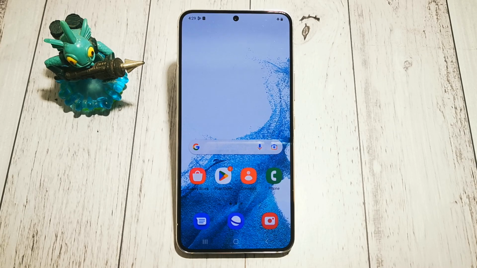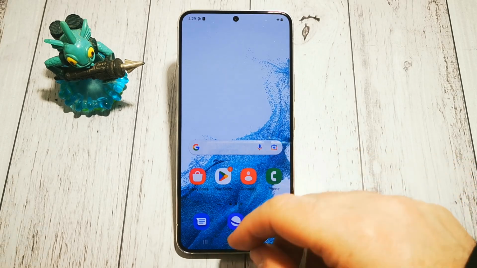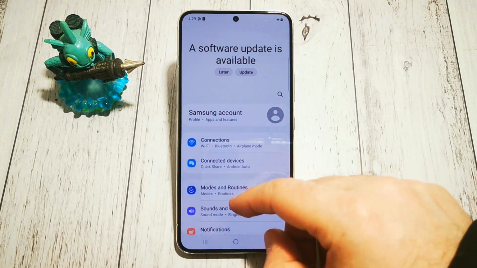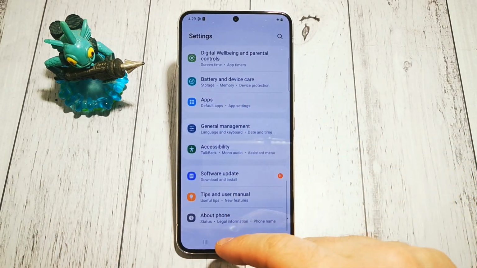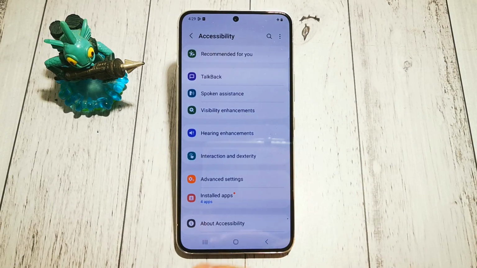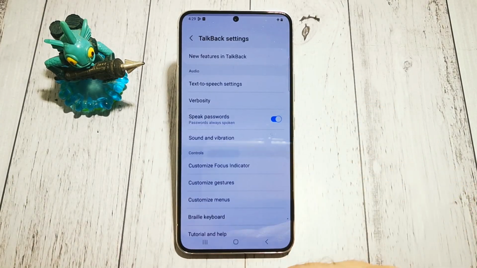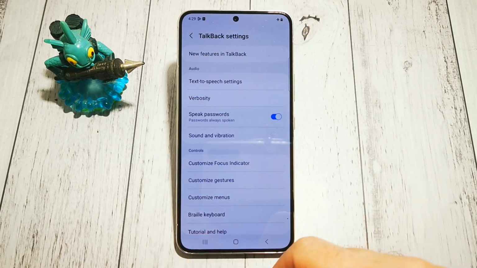Today I will show you where to find the option to customize our text-to-speech application in Samsung Galaxy S22. So, where to look for text-to-speech options? Of course, in the settings. Then we are looking for accessibility menu, here it is, and in talkback we have settings, and in here we have verbosity.